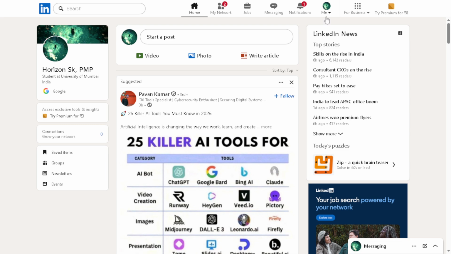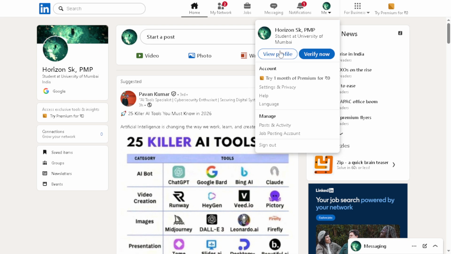Next, look for the Me icon, which you'll find at the top of the page. This icon typically shows your profile picture. Once you click on it, a drop-down menu will appear. Find and select the option labeled Settings and Privacy. This is where you'll manage your account settings, including privacy options.